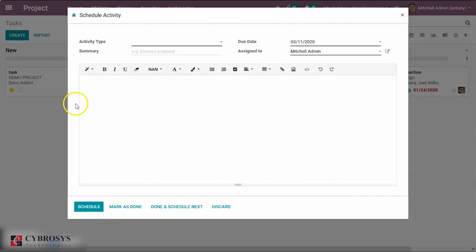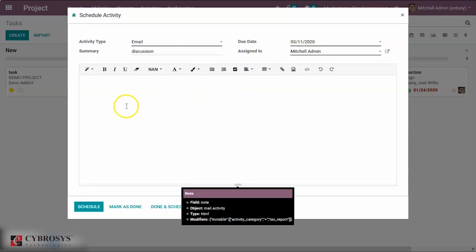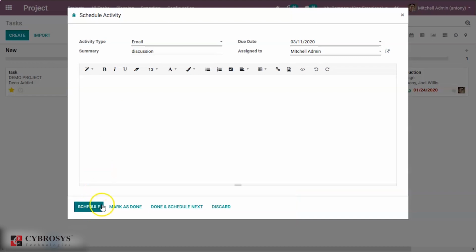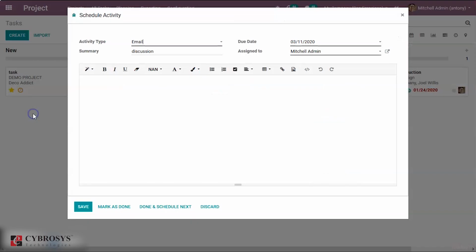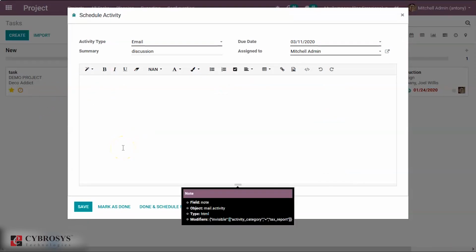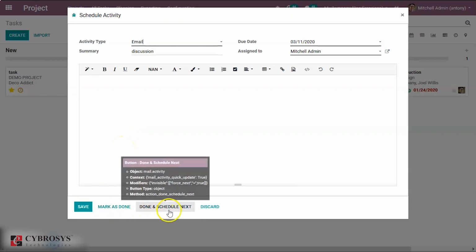So click on this. You can add an activity type, email. You can add a summary, a due date, and the employee who is responsible for this activity, and you can add a description and click schedule. So you can see that this is scheduled and the color is changed, so the due date is today, and go to your activity. So either you can mark as done, or you can mark as done and schedule next from here itself.